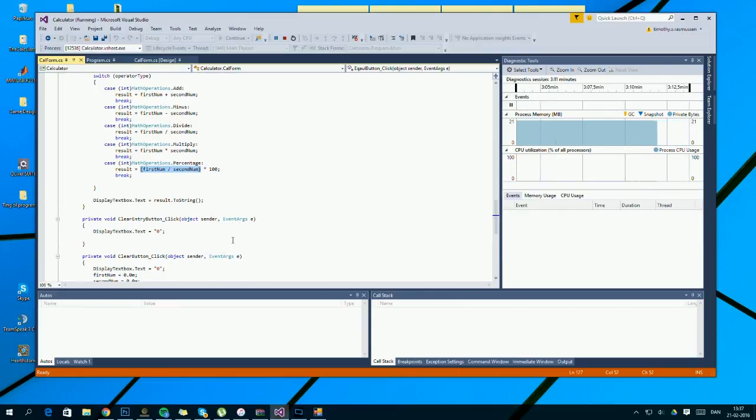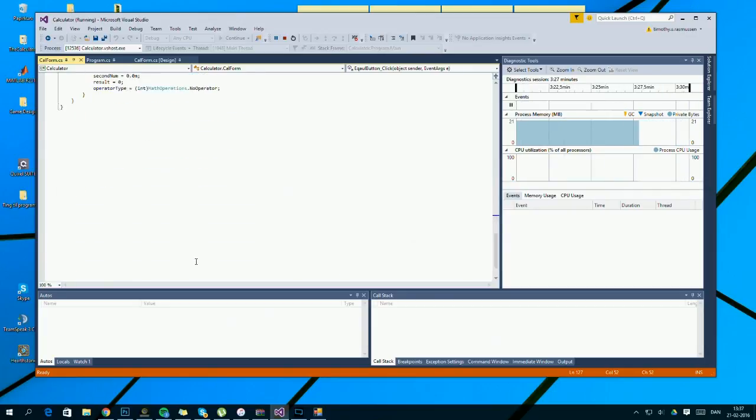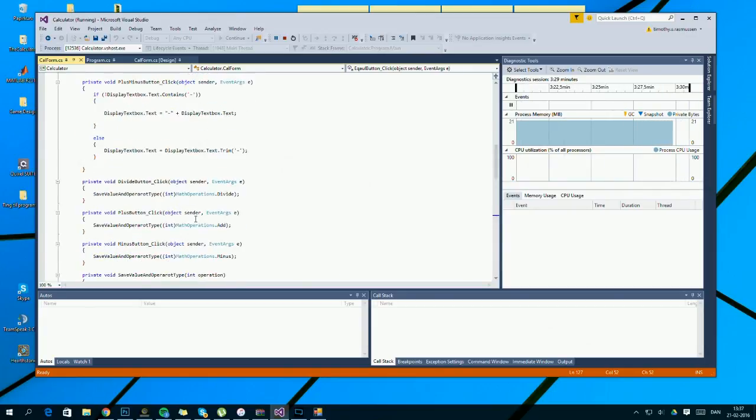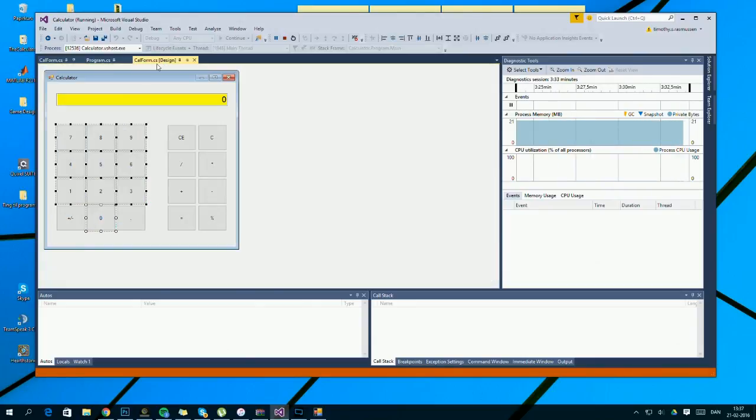The clear entry button just sets the display text equal to 0, so there's nothing there. The clear-all button sets everything to 0, the first number, the result, the second number, and everything. So yeah, I think that was every single thing. Pretty simple.